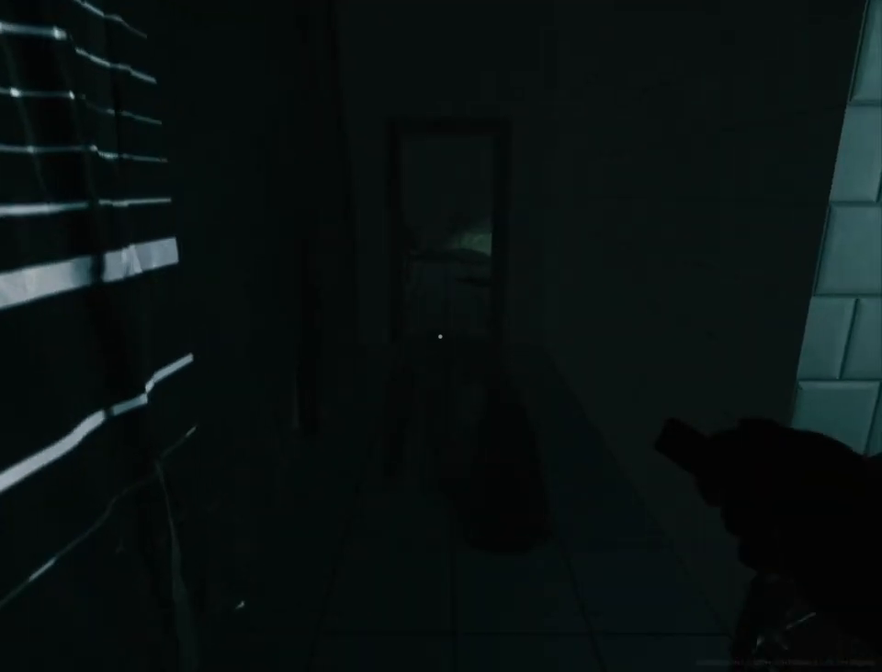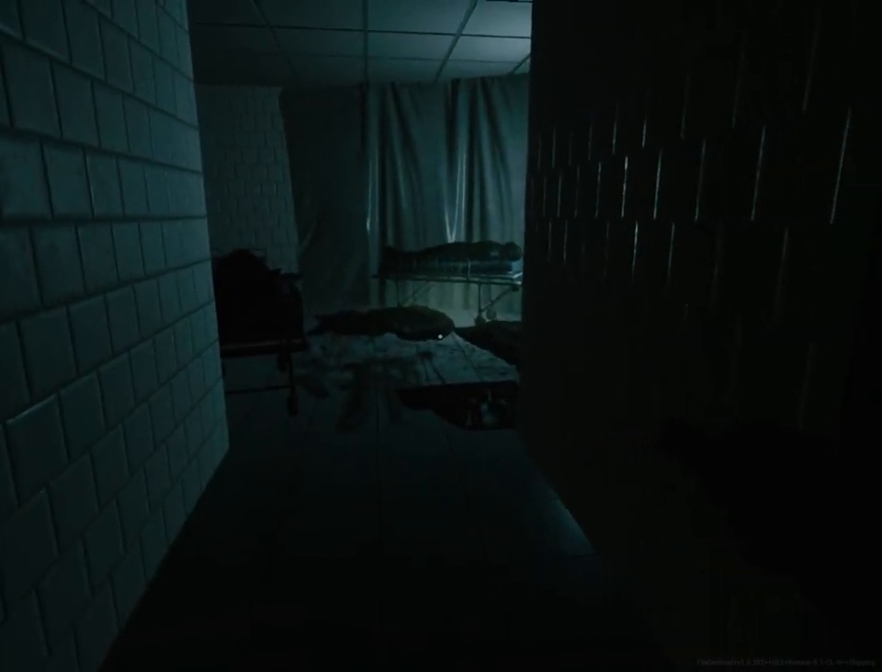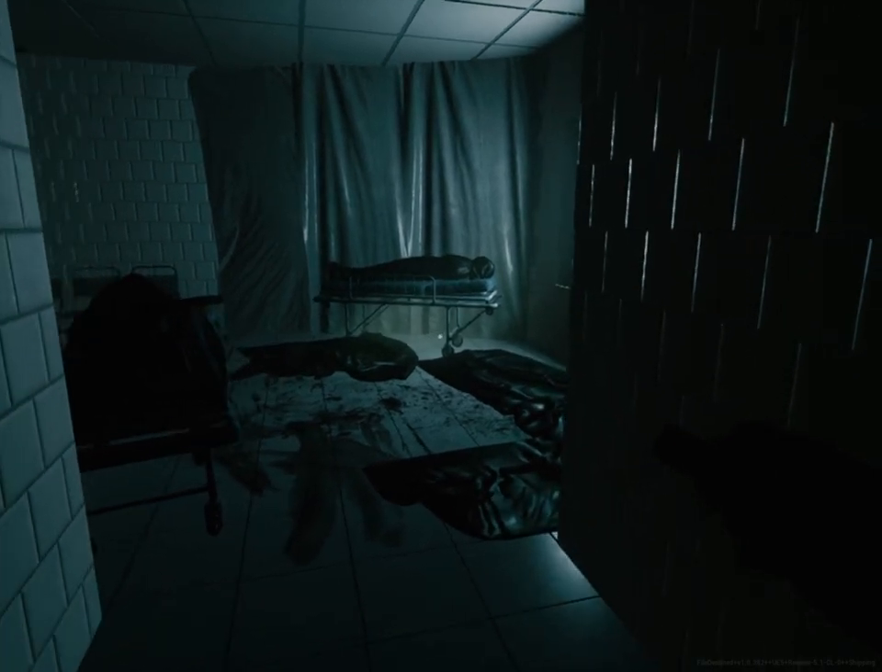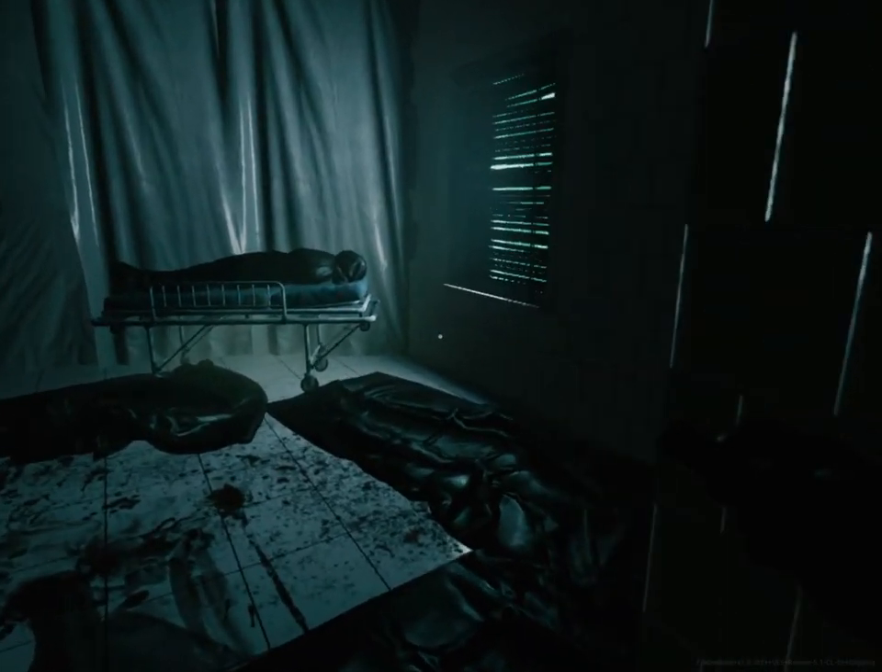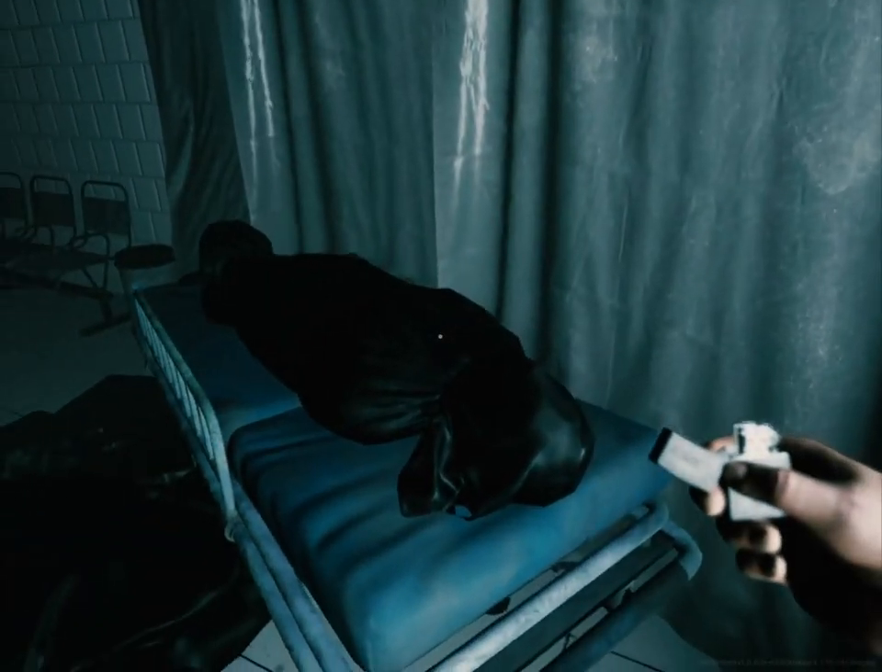Oh my god, blood is everywhere. Oh Jesus, look, this place looks like a slaughterhouse. The dead body house. Hello?